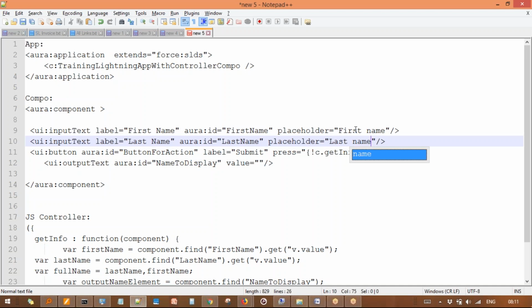And line number 10, input text label, last name, ID is different. Very good. If ID is same, Salesforce will throw error. It's like having the same bank account number for two people. Is it possible? No. Similarly, here also, it's not possible.